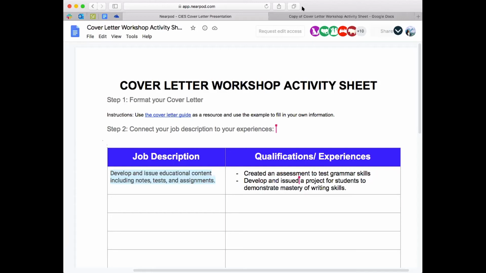So I want to make sure I see several people who have gotten on the activity sheet. If you have not, then what I'm going to do is share that. If you're not on Nearpod, I'm going to share it in the Zoom chat just to make sure that everybody has access to that cover letter activity sheet. So that is what we are doing now. I'm going to be quiet for about 5 minutes so that you all can focus on starting that process.